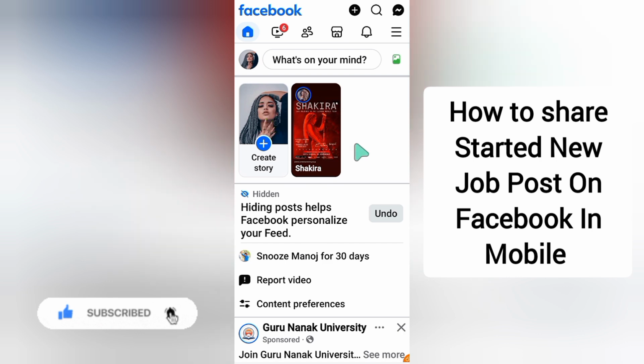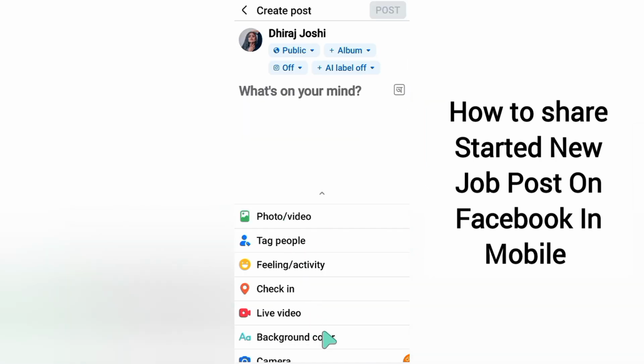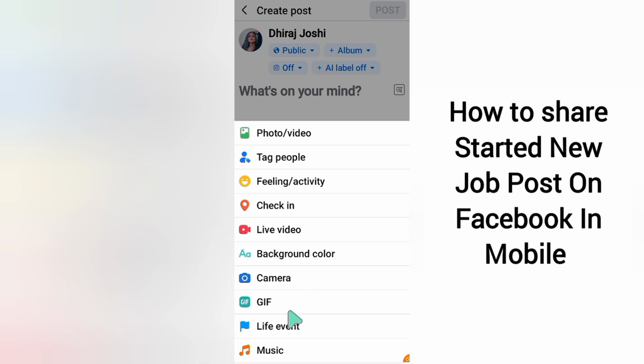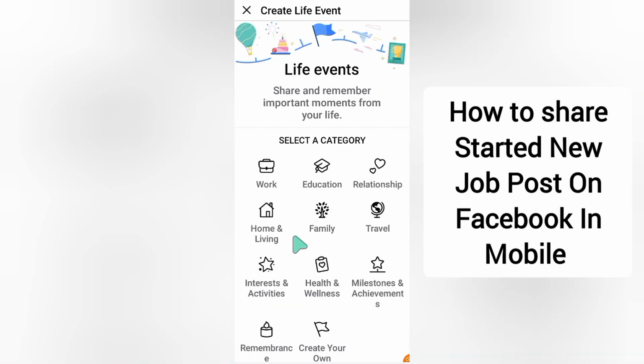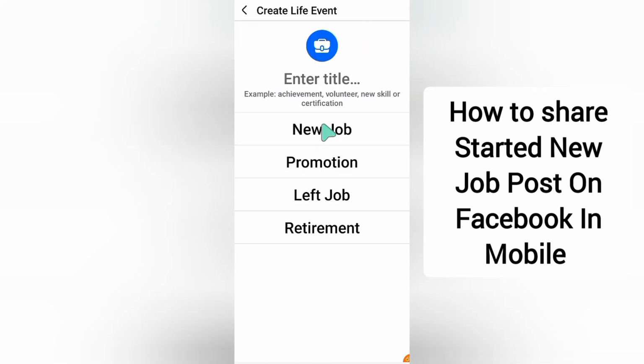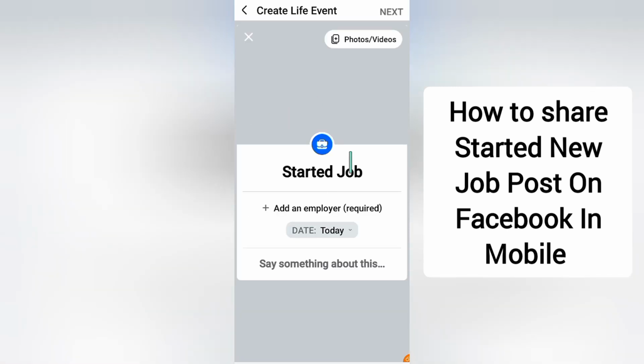So after opening your Facebook profile, just click here, click on this box, and now look at these options. So scroll down a little bit, and now click on the last second option, live event. Now select the first option, work. Now select the first option, new job. Now you gotta fill up some options here.